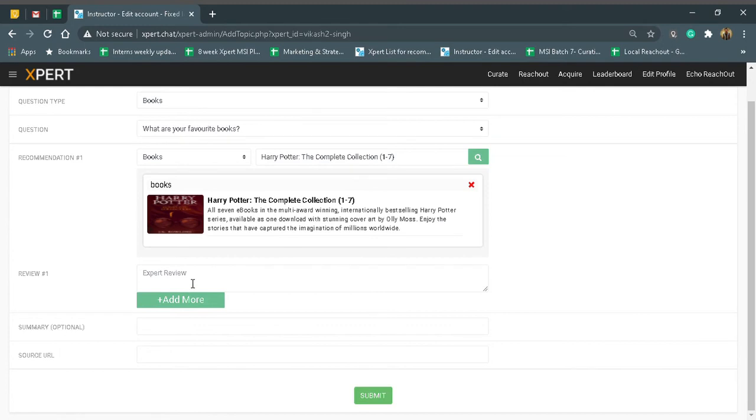Now experts might give a review of the recommendations that they are providing. Okay, so if you find a review for any recommendation, then you copy it and paste it in the review field.